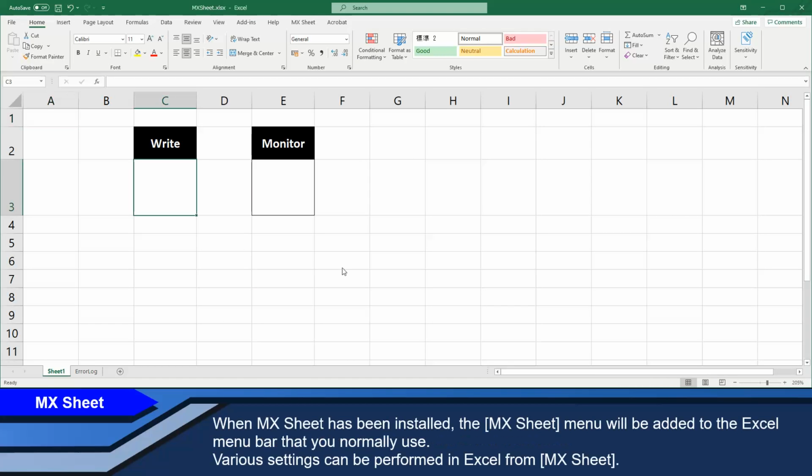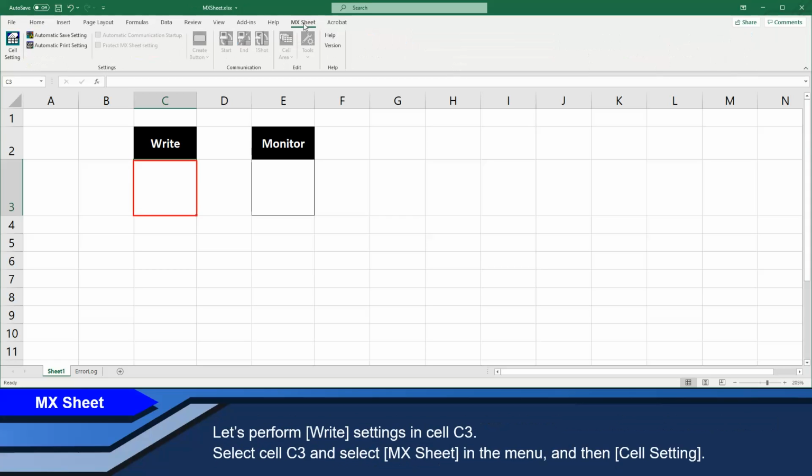When MX Sheet has been installed, the MX Sheet menu will be added to the Excel menu bar that you normally use. Various settings can be performed in Excel from MX Sheet. Let's perform write settings in cell C3. Select cell C3 and select MX Sheet in the menu, and then cell setting.